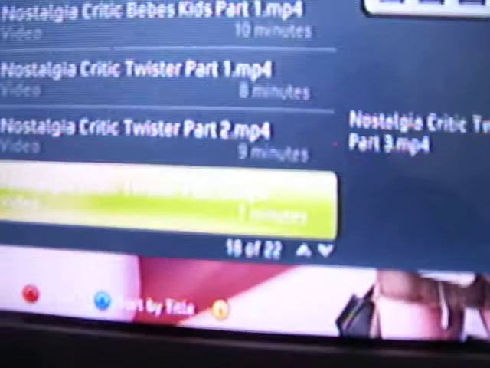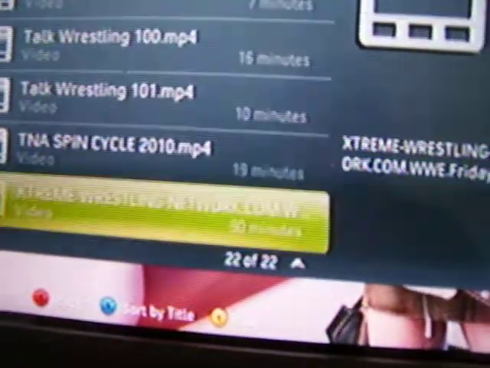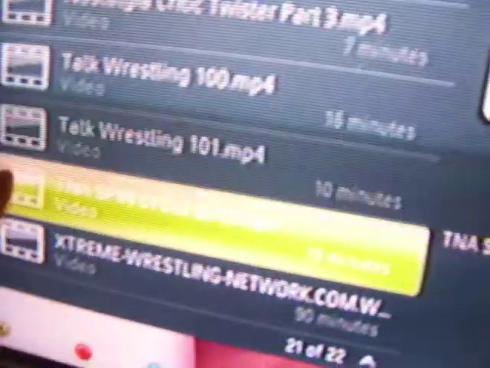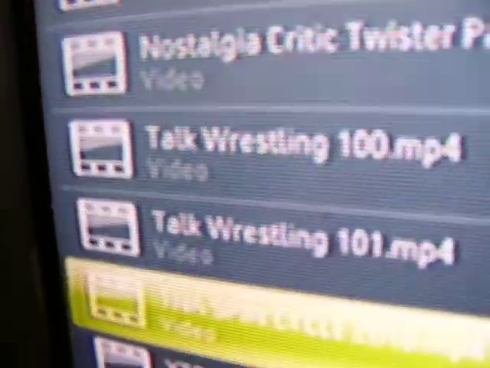And again, these are from the Nostalgia Critic and Talk Wrestling, as well as a SmackDown from last night and the TNA Spin Cycle. And these were all downloaded through KeepVid and the MP4. So these are all playable because they've got the film strip on them.